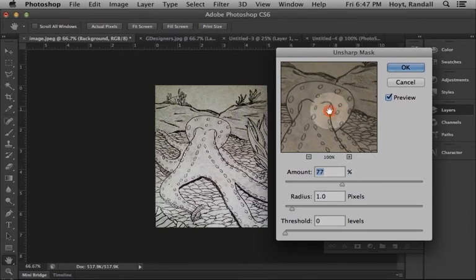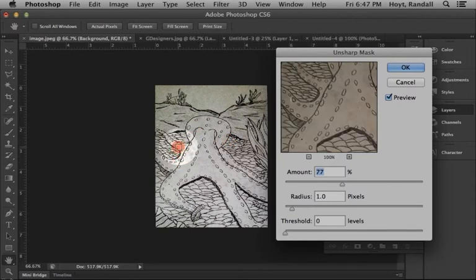Watch when I click. See how it's fuzzy? That's the original. When I let go, that's the sharpened. So this is your little preview. And you can move this thing around, anywhere you want. Choose a place you want to work with. And, 77 is not bad.